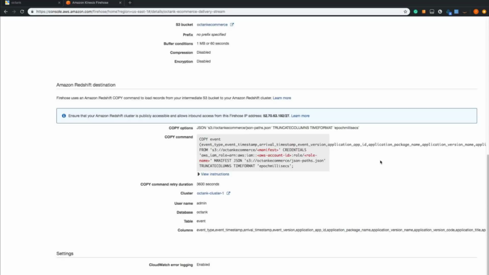So who are the customers who are actually building these types of applications right now? I'll talk about that in the next slide, these applications in the AWS platform.